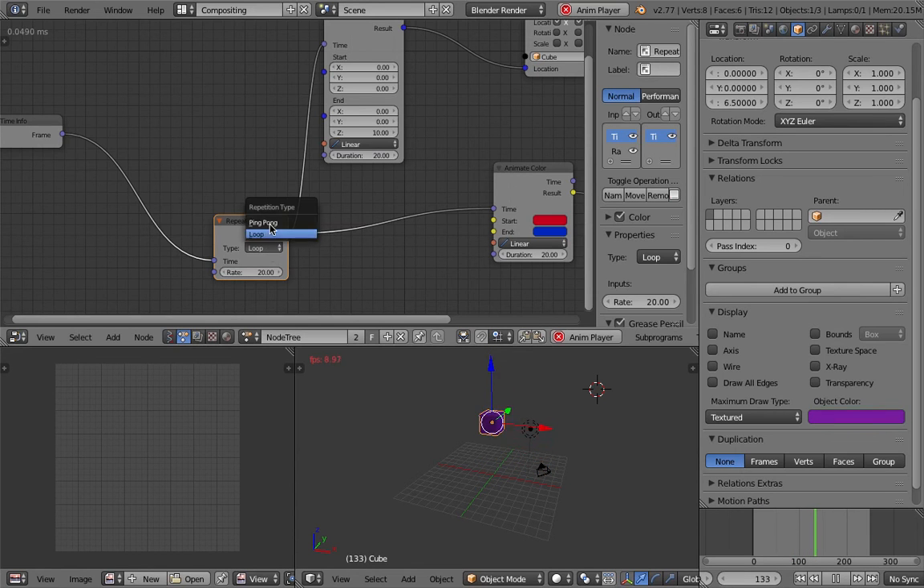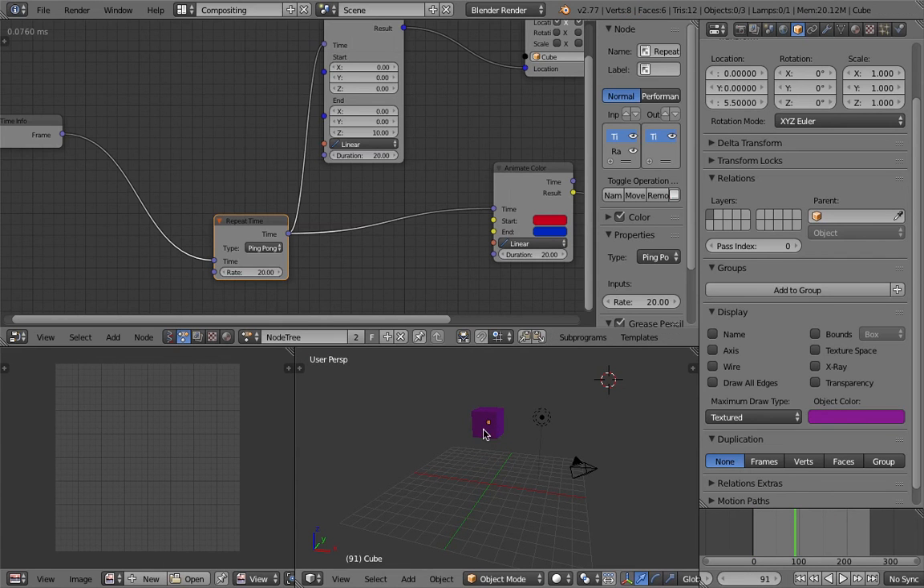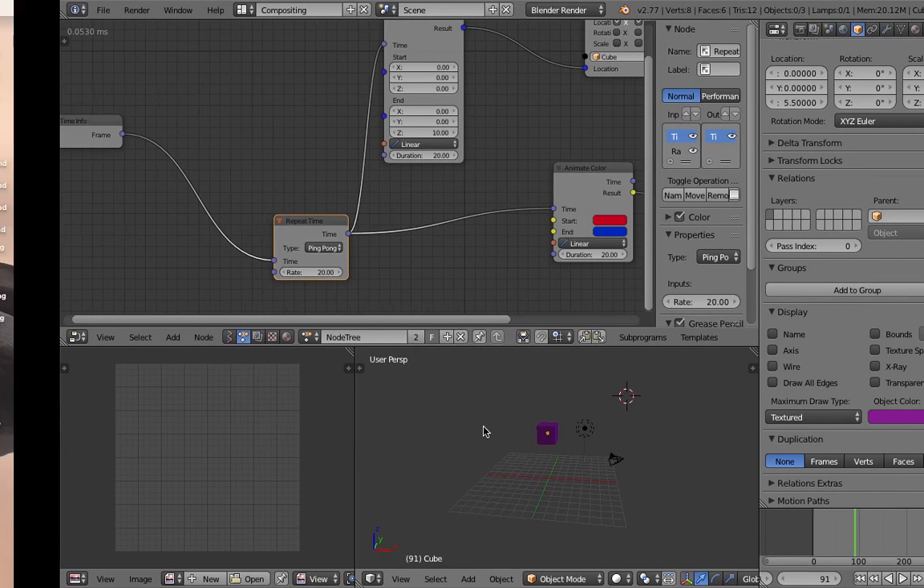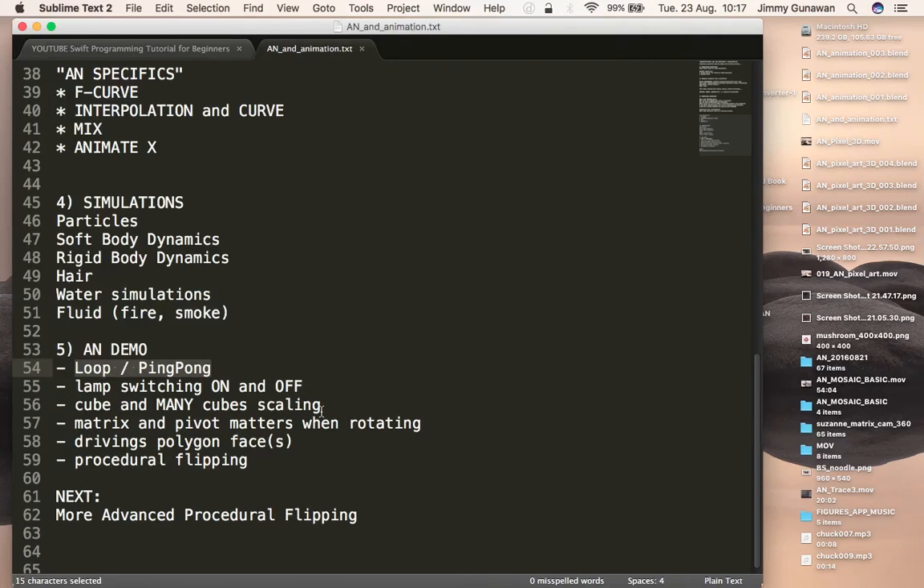That's looping, and there's also ping pong. Ping pong will kind of loop, but it's back and forth. It's really nice to have this. Even with such simple looping and ping pong, you can have beautiful animations, like beautiful motion graphics. That's something to keep in mind. Lamp switching on and off.